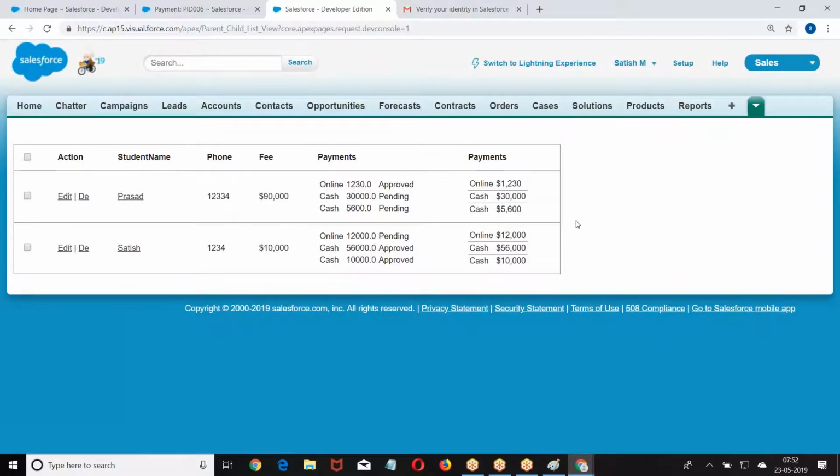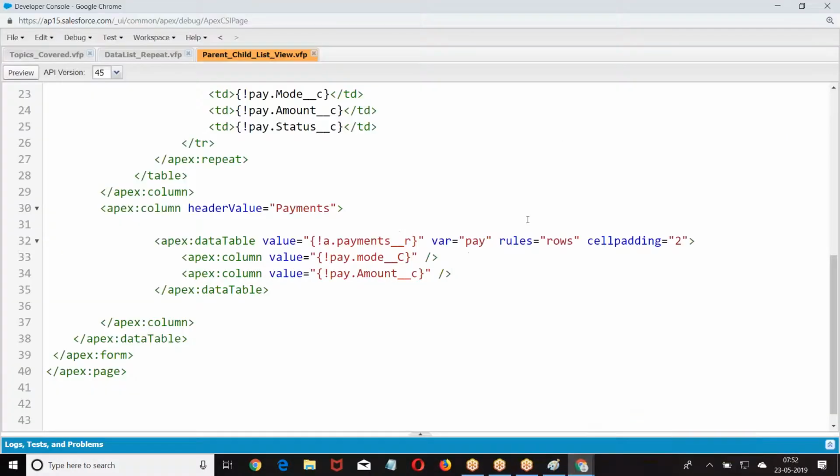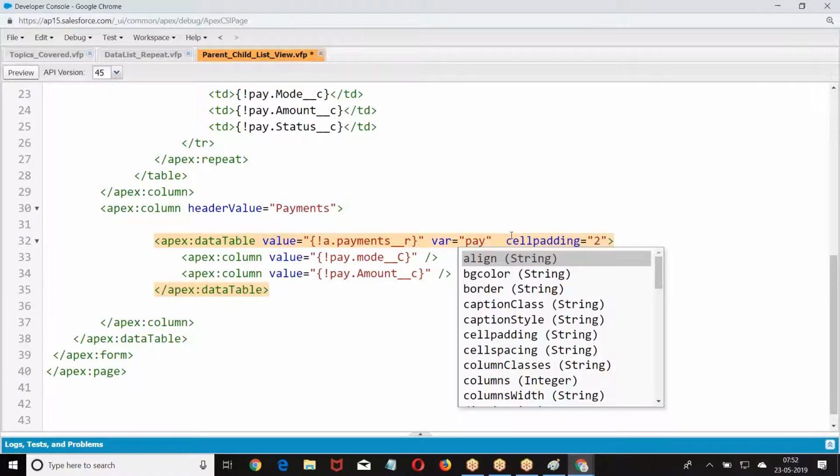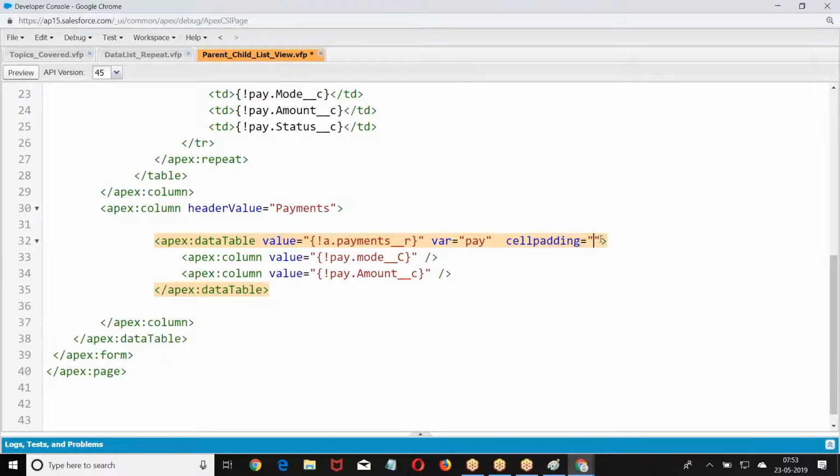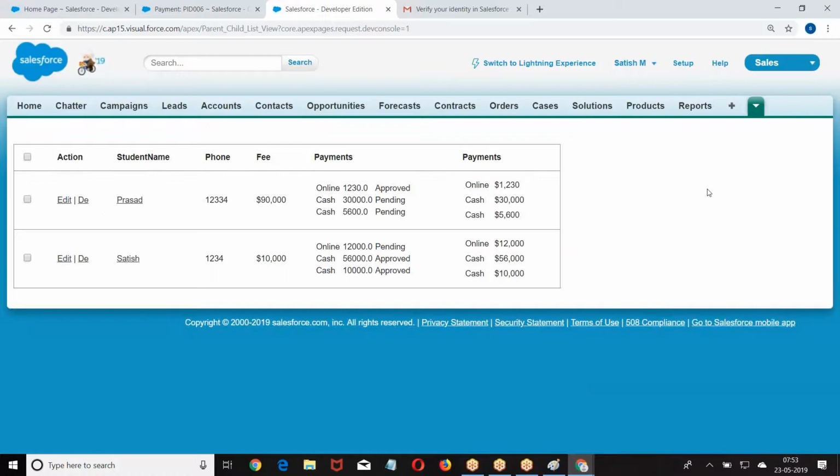Because I gave rules equal to rows. If you remove that, right, you want to give a heading, you can give a heading. Are you getting my point here? Was that clear for everyone?